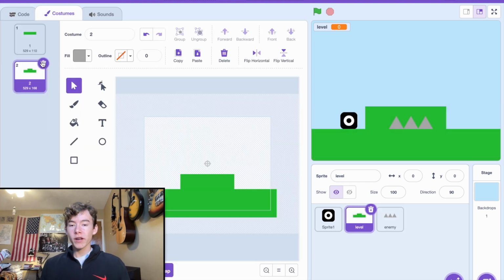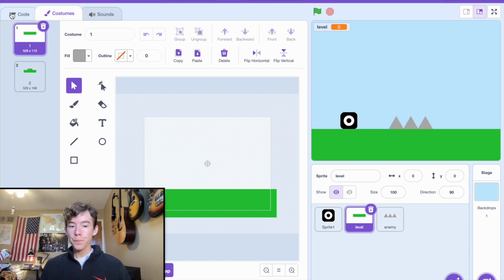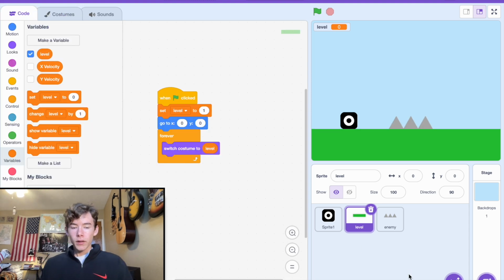So then you're going to do the same thing you did for the level sprite. Inside the enemy sprite, we're going to say switch your costume to the level, because we're not going to want spikes on level 2.